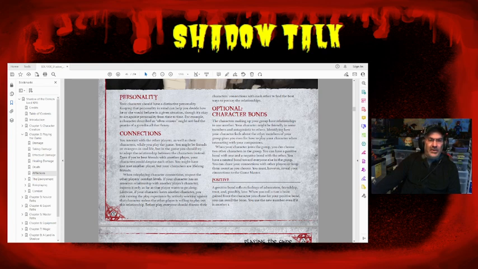Identifying how your character feels about the other members of your group gives you cues on how to play your character when interacting with your companions. When your character joins the group, you can choose 2 other characters in the group. You have a positive bond with one and a negative bond with the other. You have a neutral bond towards everyone else in the group. You can share your connections with other players or keep them secret as you choose. You must, however, reveal your connections to the game master.